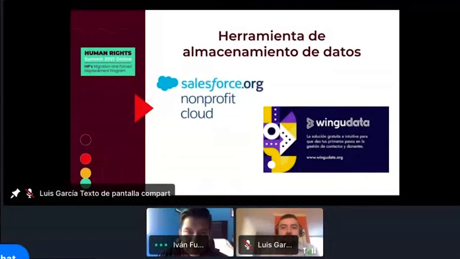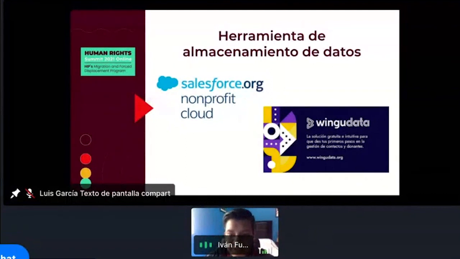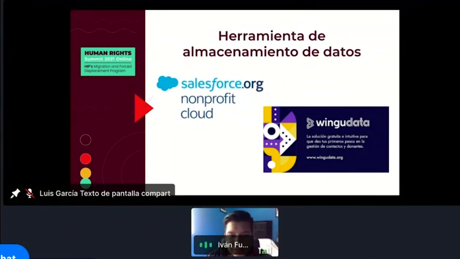But what we do in Wingu, or maybe as a summary of what Luis just said, is that through different storage tools, we collect all that information. But what do we do with this information that we already have? Something important to mention is that we have certain tools where we can store the data, and these are robust tools that allow us to collect thousands of records, and we don't have any issues with the storage and the capacities.